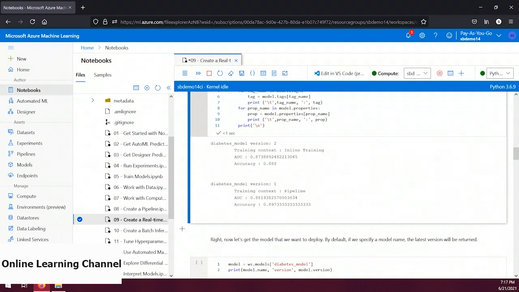Perfect! So here we have a list of models. Now you might remember from the demos that we did earlier in this course that we'd registered models then too. So we were dealing with the diabetes dataset then too, and what we did this time was actually end up creating a second version of our model because we used the same name. Anyway, that's all the models that we have registered in this workspace. So let's scroll down to the next code cell.